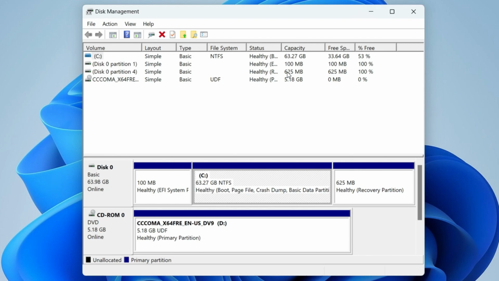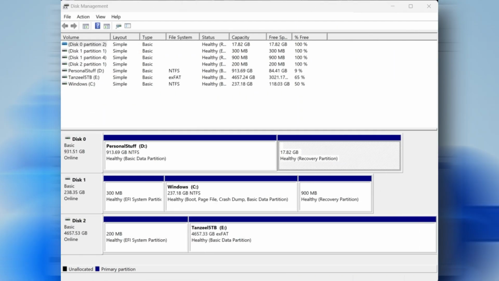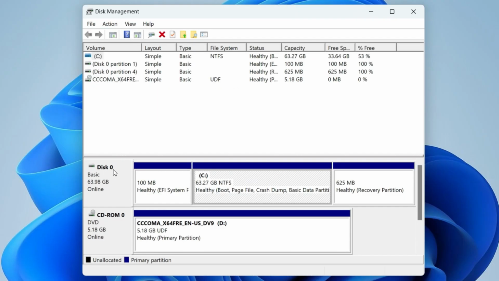Now, if your computer has multiple hard disks, then they will be shown here. For example, my computer has only one hard disk and then one CD-ROM, so you can see there's one disk 0 and then there is CD-ROM 0. Now, in case I had more than one hard disk, let's say I had one more solid state drive, then either this hard disk will be disk 0 and the solid state drive will be disk 1, or this hard disk will become disk 1 and the solid state drive will become disk 0. So it depends on the sequence.